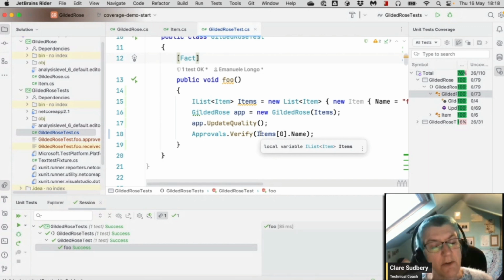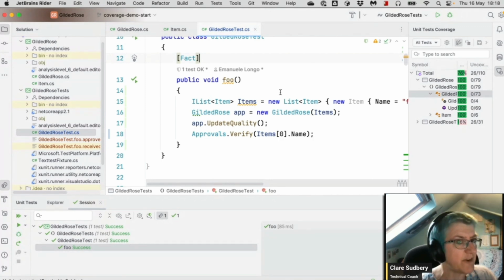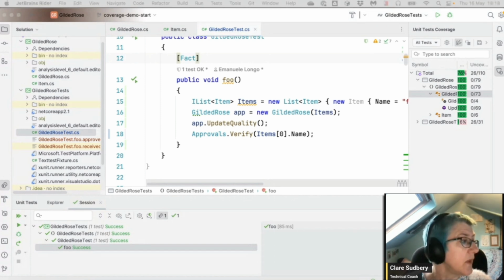But that's not terribly useful. All I'm doing is checking the name of an item. It's not really testing very much. So what I'm going to do is make it a bit more sophisticated. So I've added the text into my approved file.